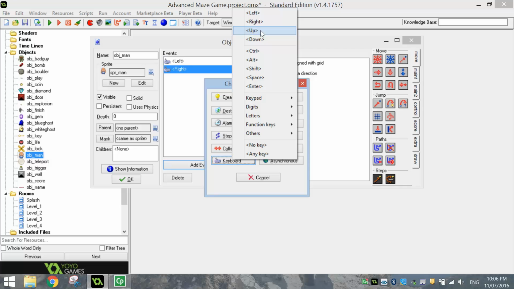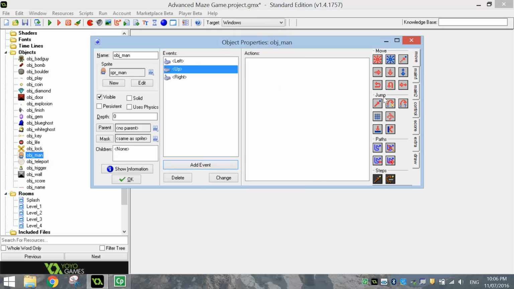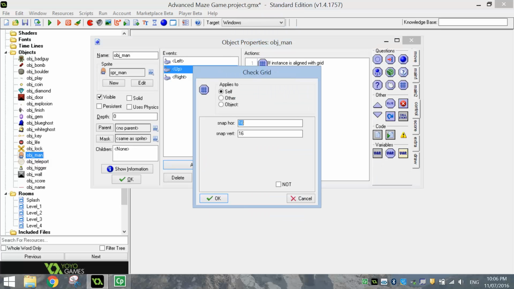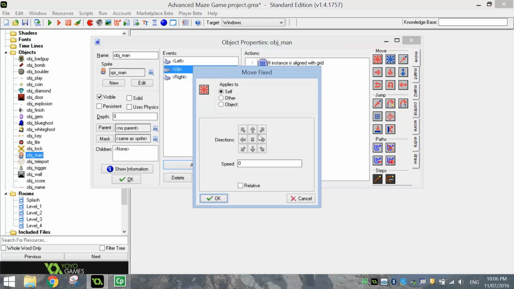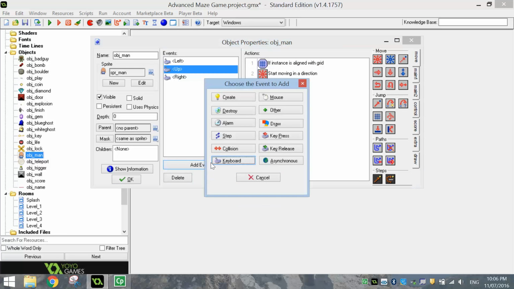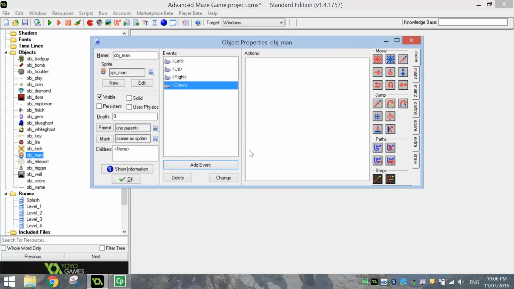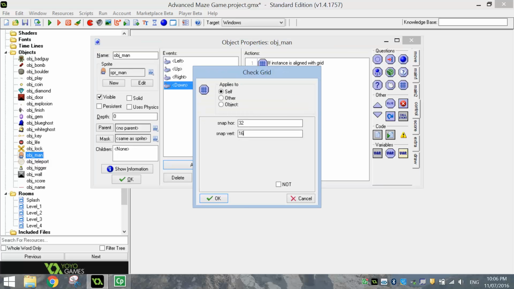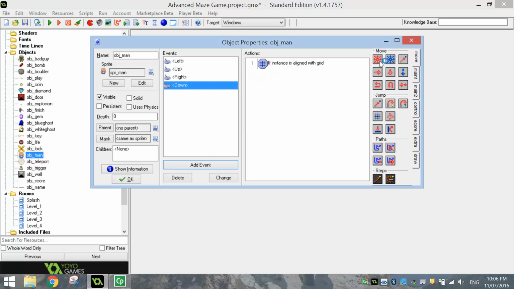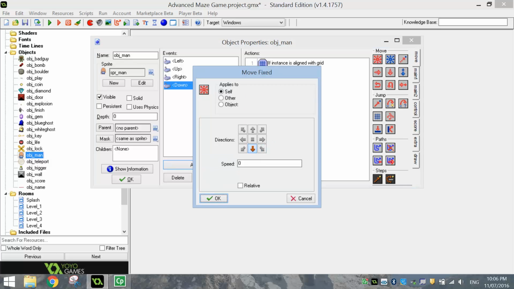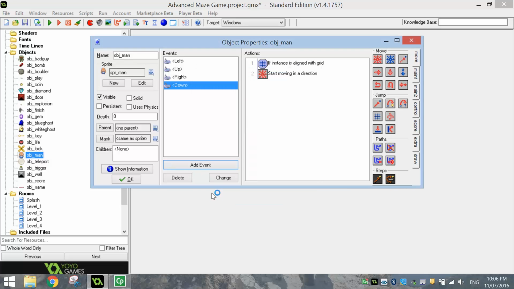The next event is going to be for the up arrow key, and I'm just going to do the same again. In your control tab, check the grid. In your move tab, move him up at speed 4. The next one is the down key event. So when we press the down arrow, we will check the grid is 32 by 32, and in the move tab we're going to move that little fella down at a speed of 4. So that's got him moving in all 4 directions.